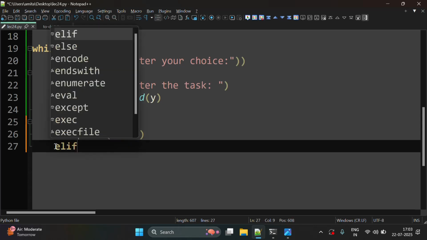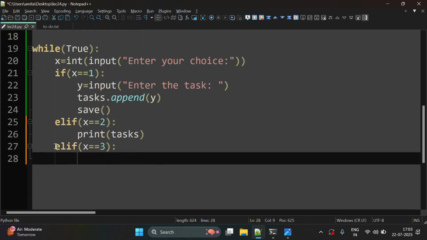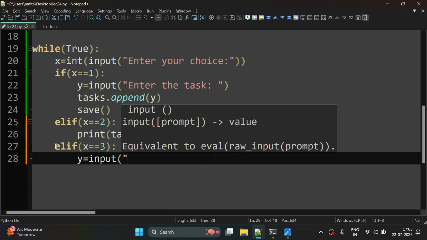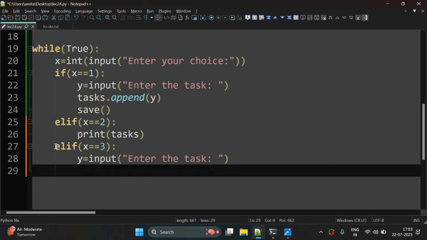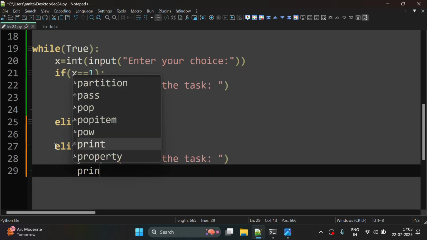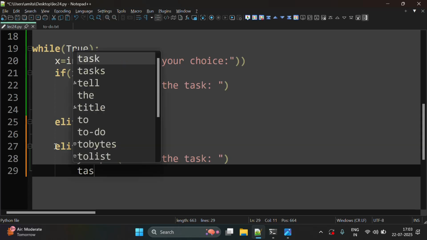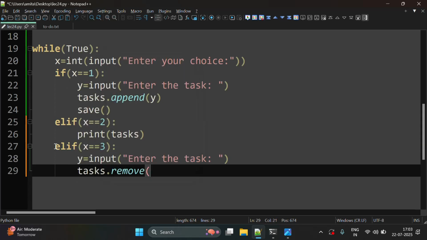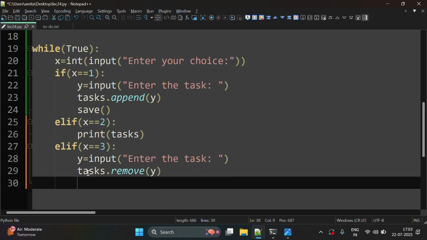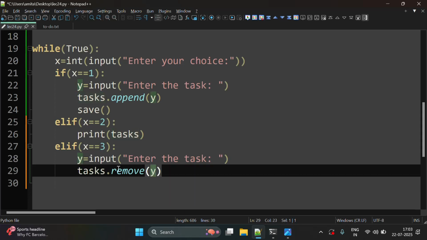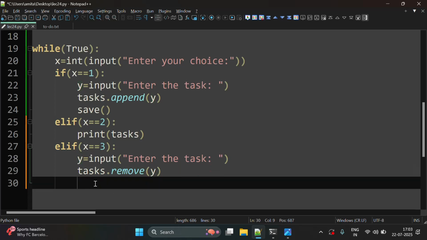Okay, so the next option for the user is to type 3. Typing 3 means that the user wants to remove a task, so for that we need to take input from the user, so we can write enter the task to be removed or simply enter the task, and then we will write task.remove(y). It means from the list named task, this y will be removed, and then we will save.